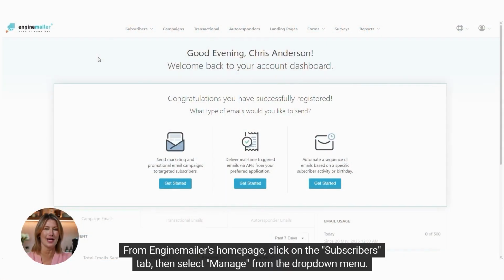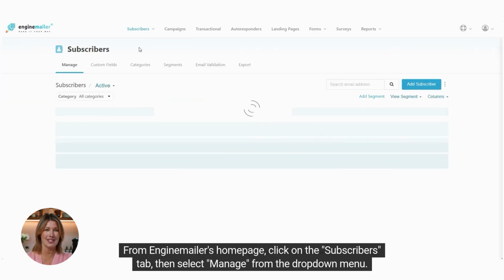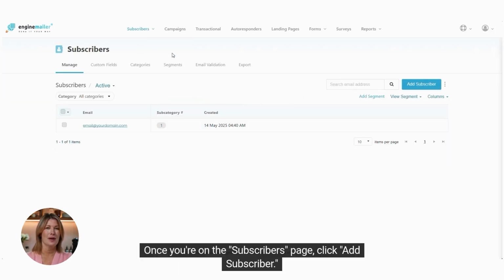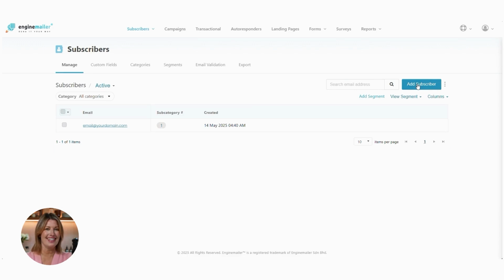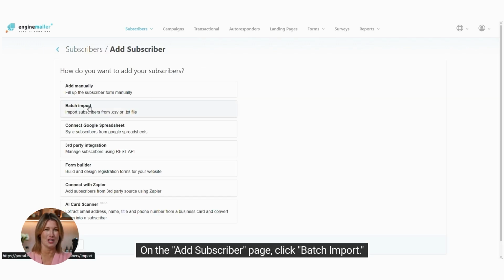From Engine Mailer's homepage, click on the Subscribers tab, then select Manage from the drop-down menu. Once you're on the Subscribers page, click Add Subscriber. On the Add Subscriber page, click Batch Import.